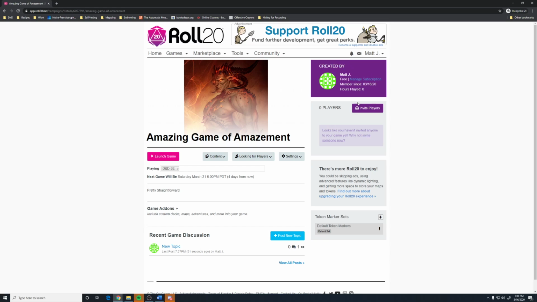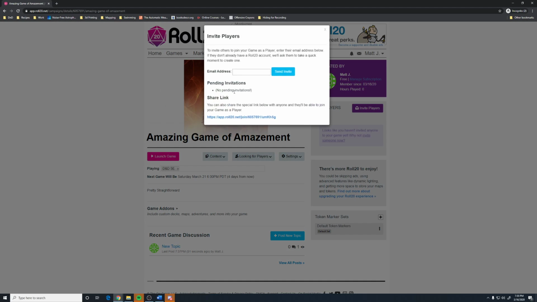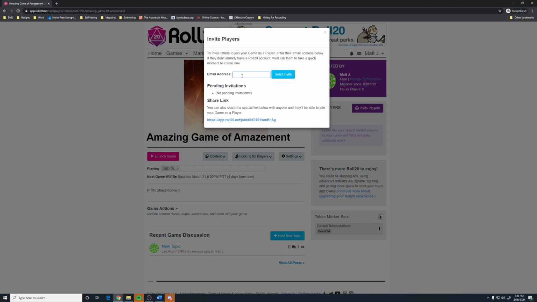Up here is you, and then this is how you invite players. This is the part you really need to look at. So if you want to invite a player, you can send him an email address. If you were to send an email address to one of your players, you could see the pending invitation. So I will send it to my junk email account that I never check. And see, look, I have a pending invitation to my junk email account.